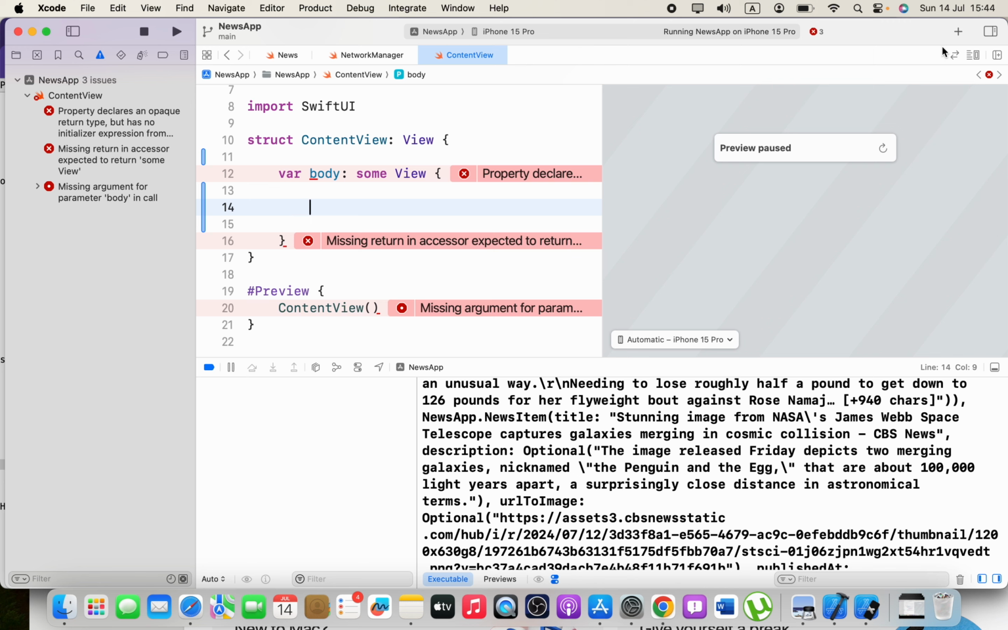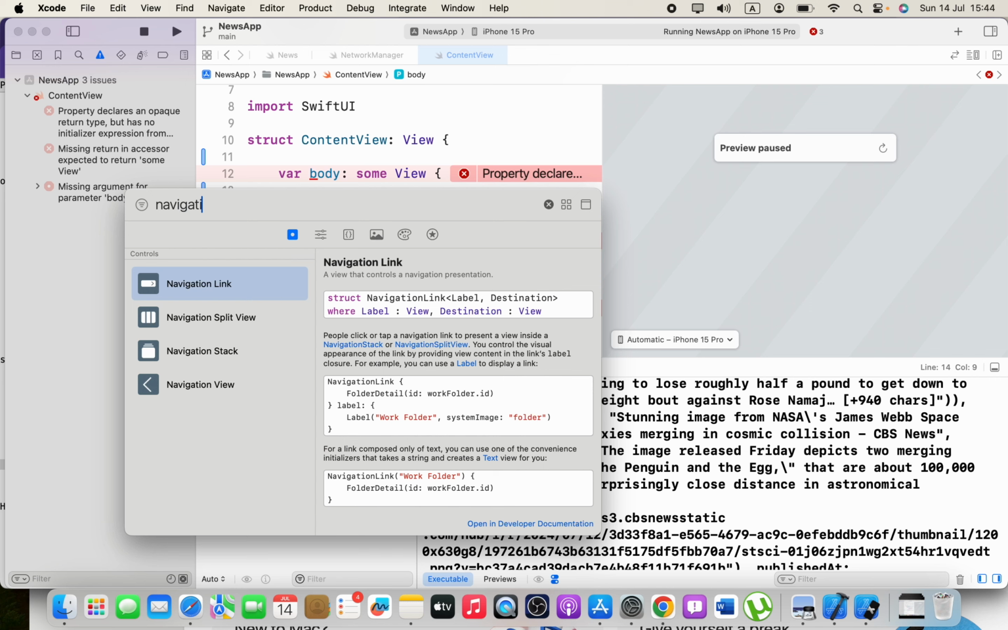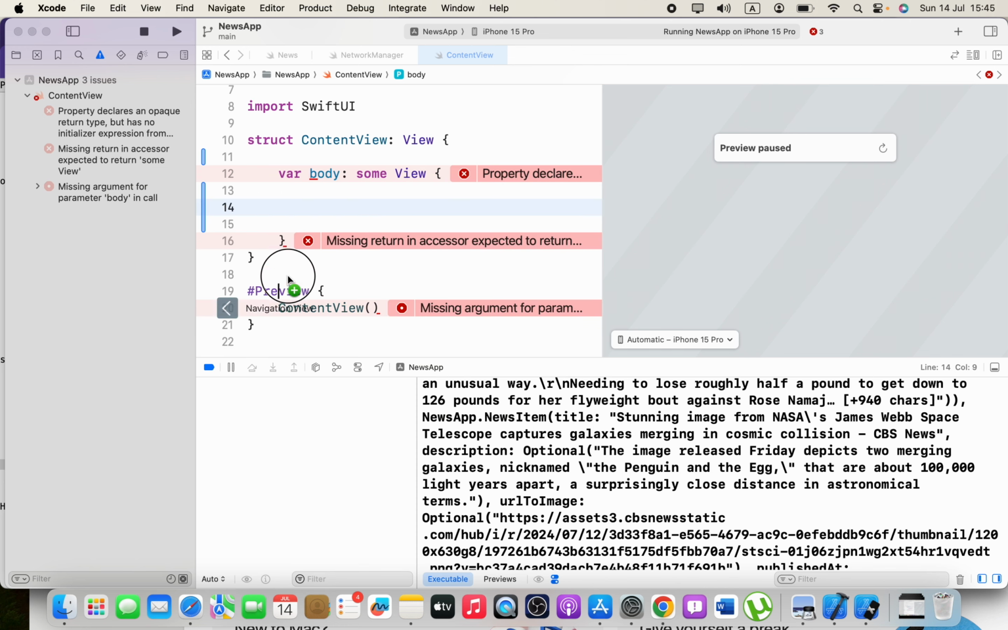For that, firstly we are going to add the view called NavigationView. This allows us to navigate through views. For example, when we click on a news item in the list, we have to open that link in a new view. That's why we are using this navigation view. If you are not using this, you will not be able to navigate through list items.